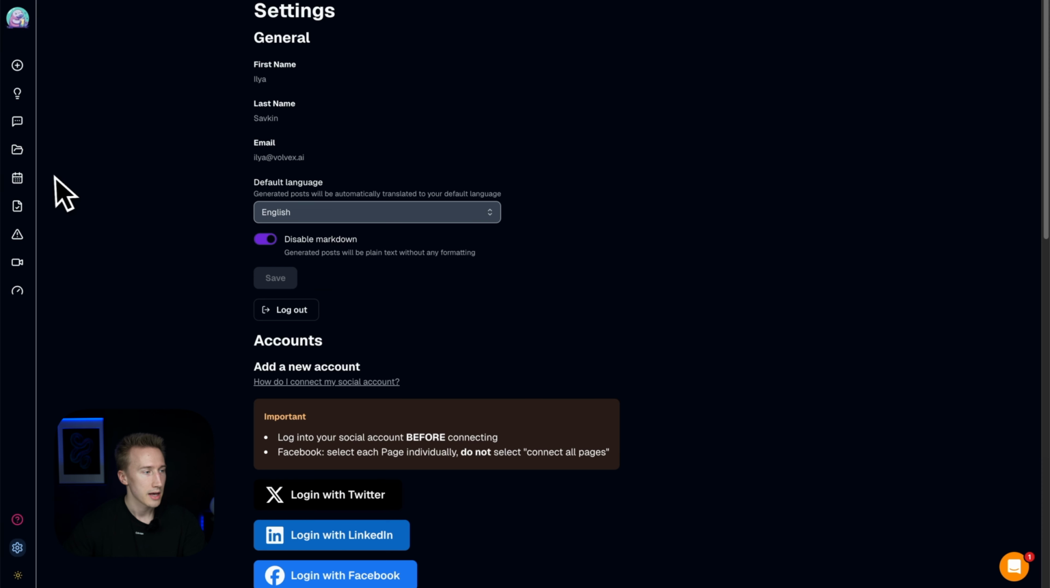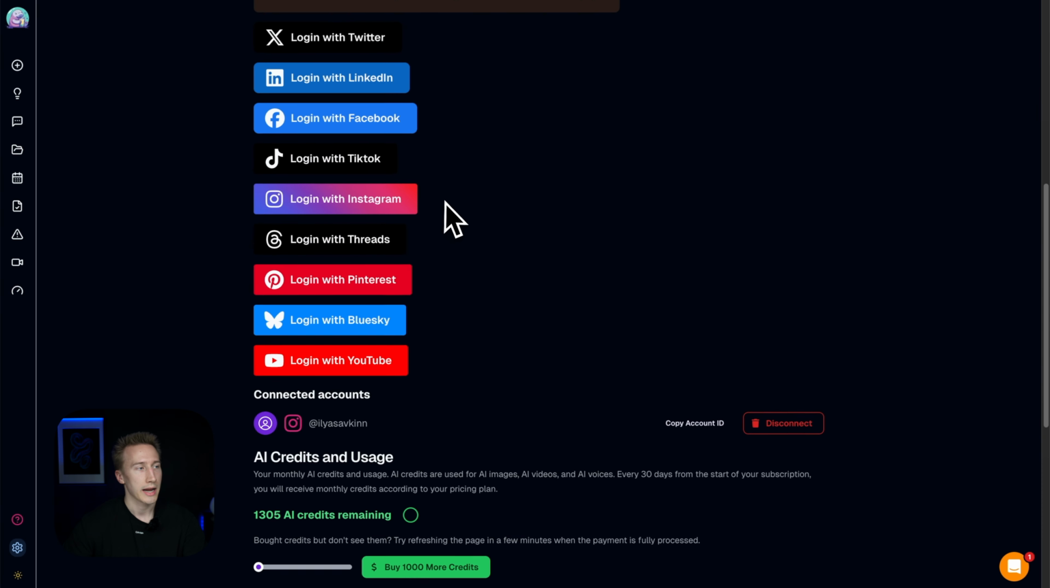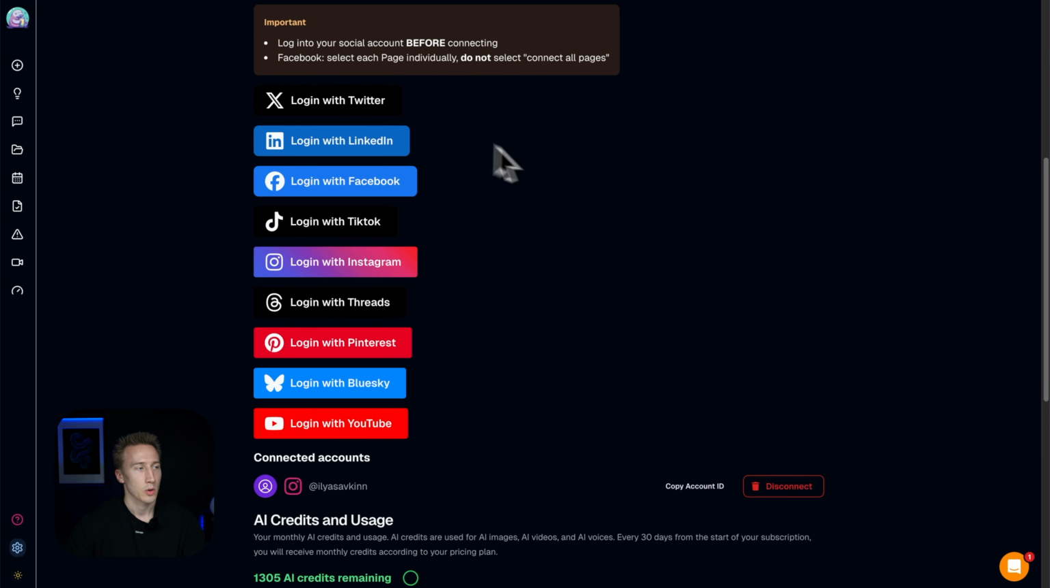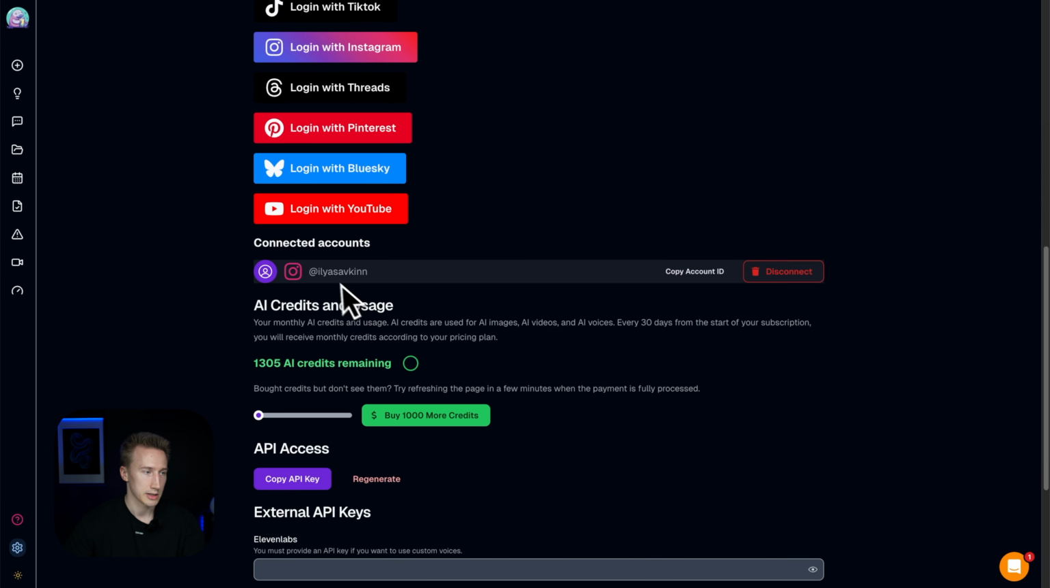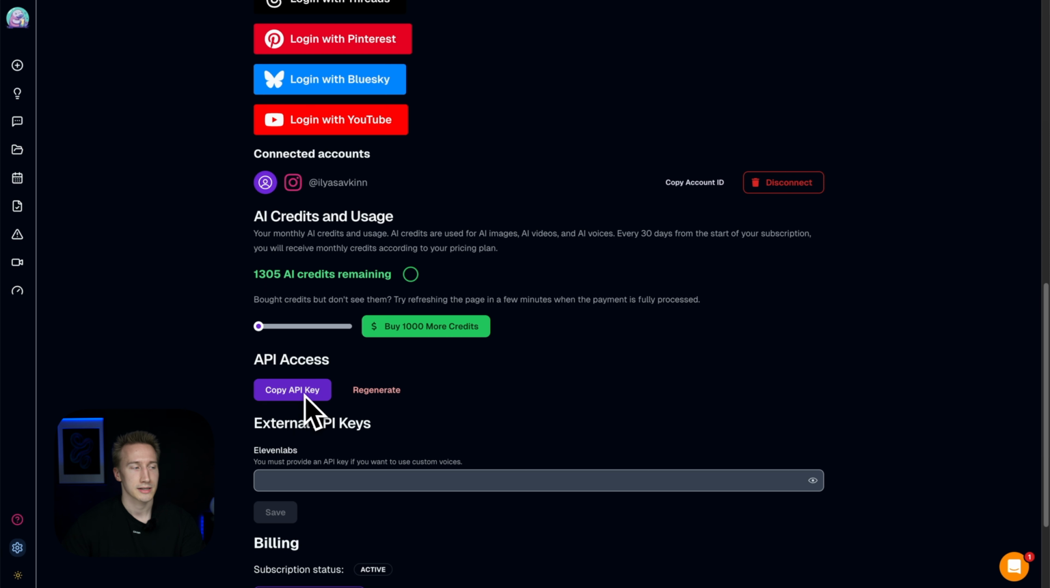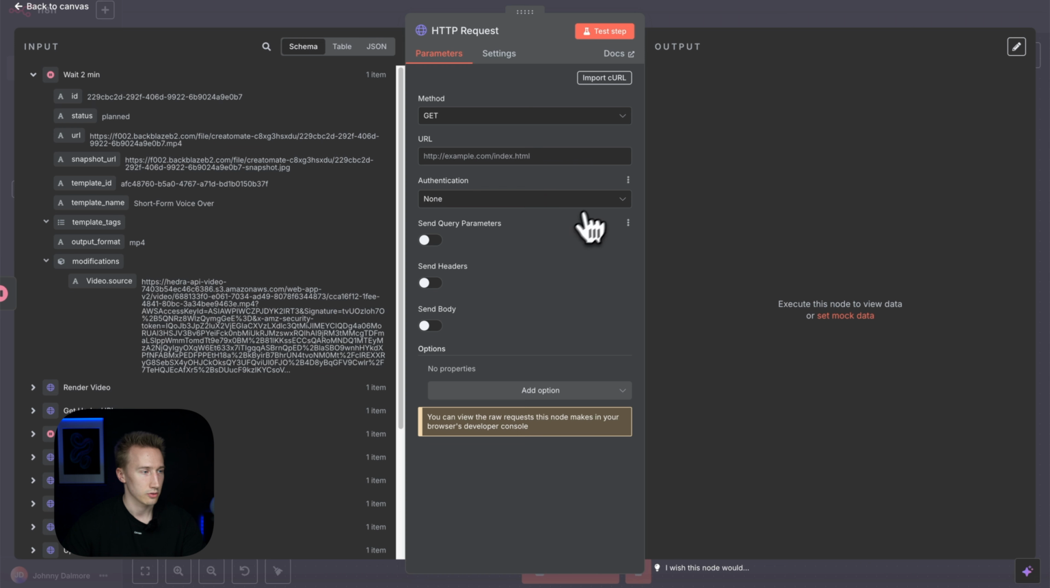You go to settings, and in the settings we need to connect one of the platforms where you want your content to be posted. I connected IG. Here you can see my connected account. Also, you will need a paid subscription, which is, I think, $50. This is the most expensive part of the tutorial, because without a paid subscription you won't have access to the API. So here you can copy your API key.